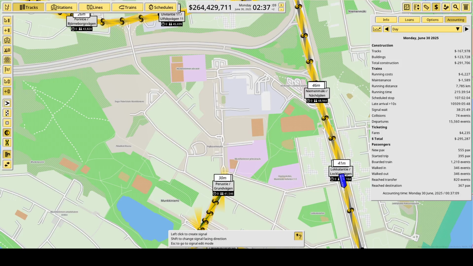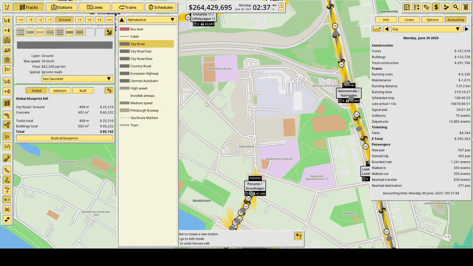After Perustie comes a stop where we'll stop. And that stop is called Professorintie. Professorvägen. That stop will be located right over here.